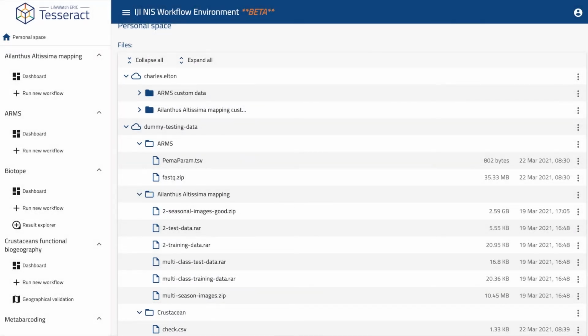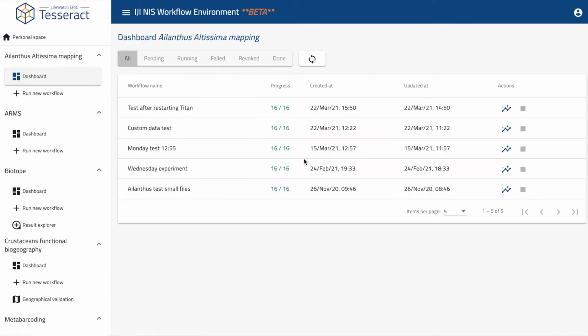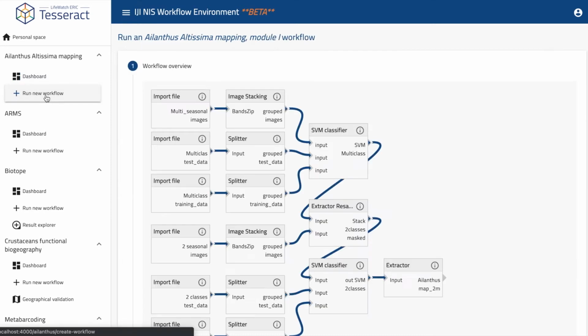The dashboard button of all the workflows is the place where the user can find the overview state of all the workflows that have been run previously or that are running currently. In the Run New Workflow button, you can execute a new experiment.